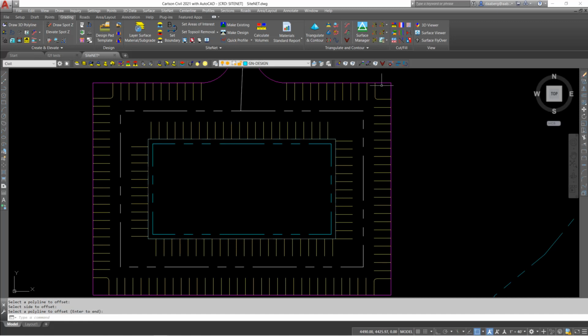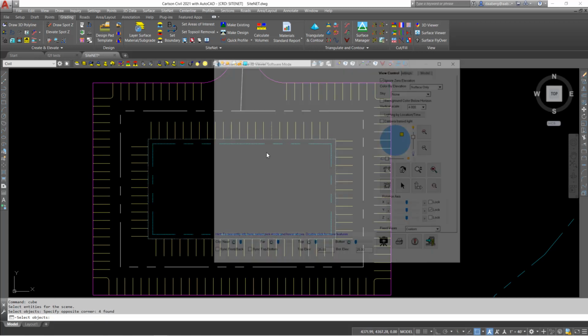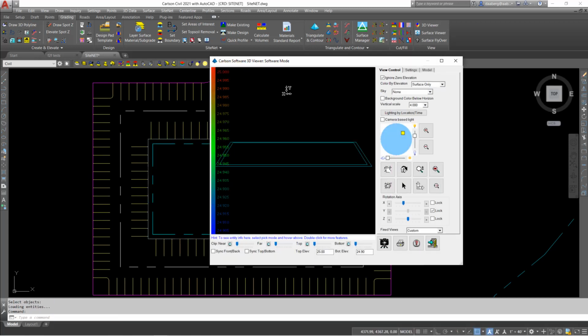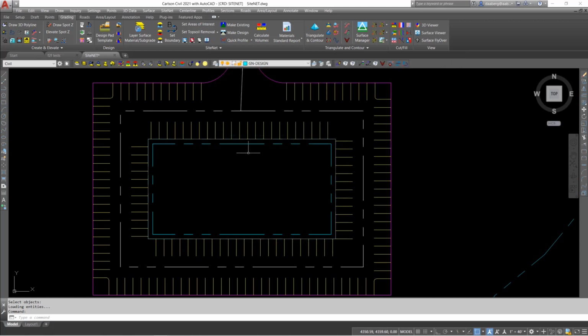slope from the edge of the building. You can take a look at those again with the 3D viewer, and you can see two lines. If you look carefully, one is lower than the other. And that's a real easy way to build and elevate design elements that can then be added into SiteNet here.